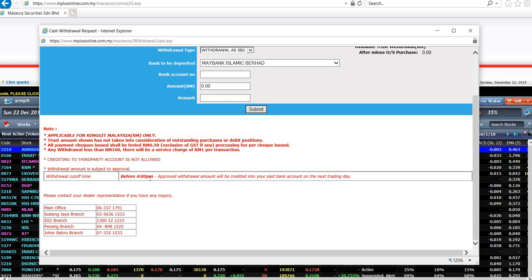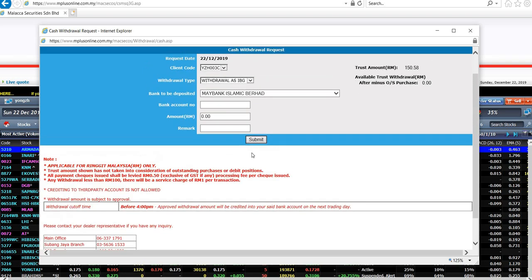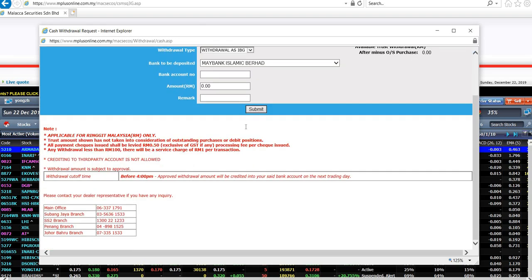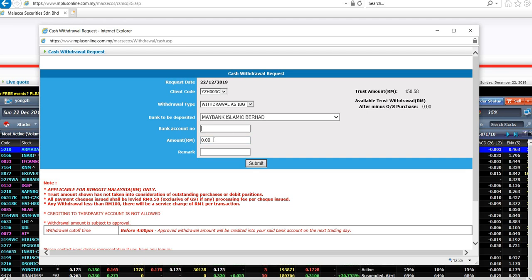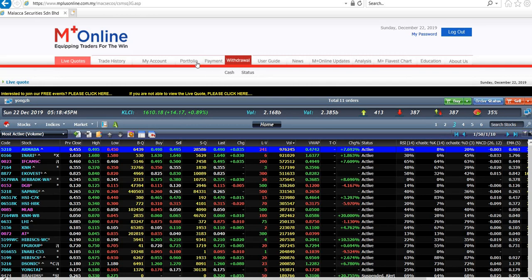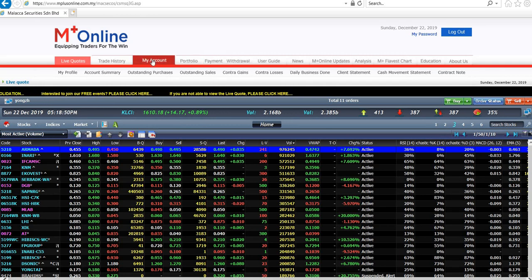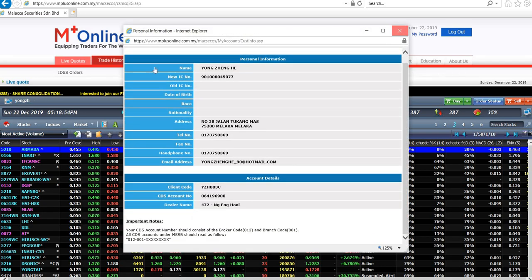Normally if you withdraw before 12, the amount will be credited to your bank account on the next trading day. Here is the info you have to key in, then you click submit. Done. Let's say you want to view your information, you can click my account, my profile. You can see everything here.